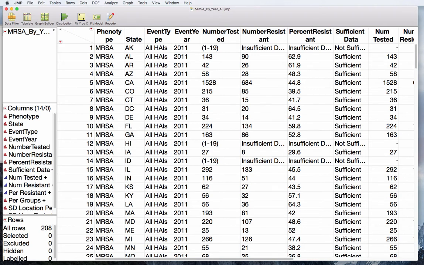This is the data set of 208 results from testing of MRSA samples for antibiotic resistance. The first thing that we're going to do is learn how to take a random sample of any given size.